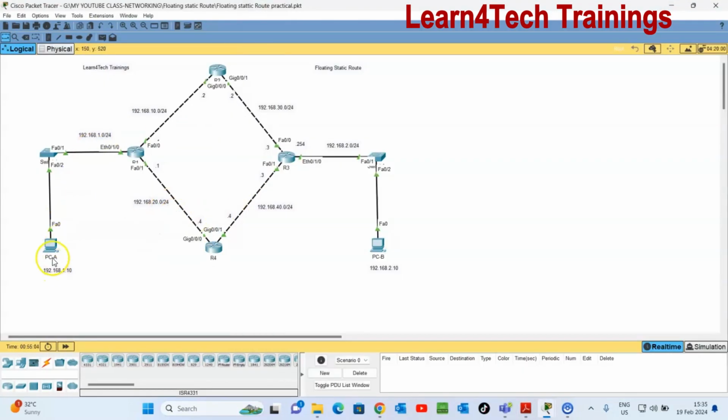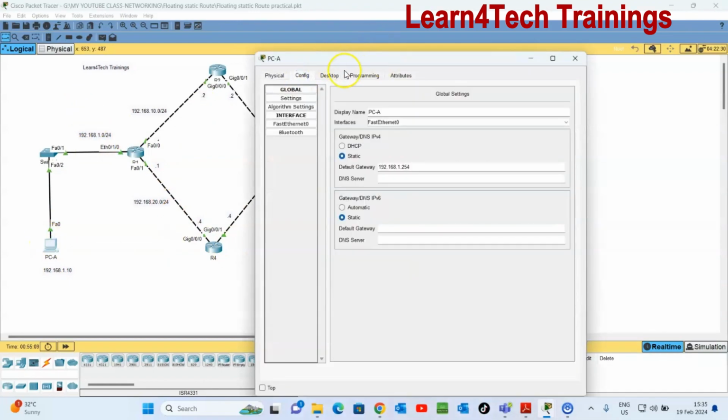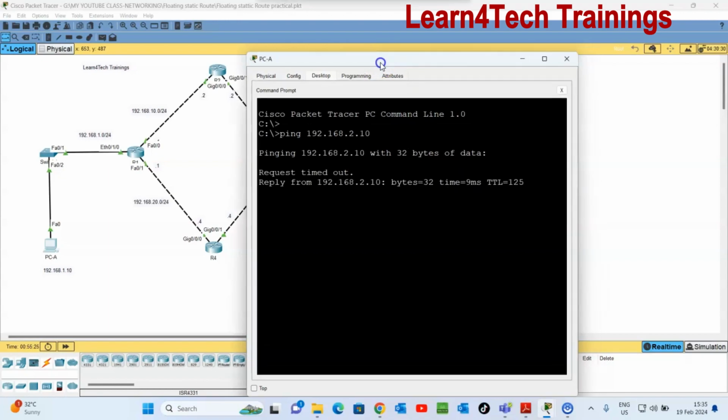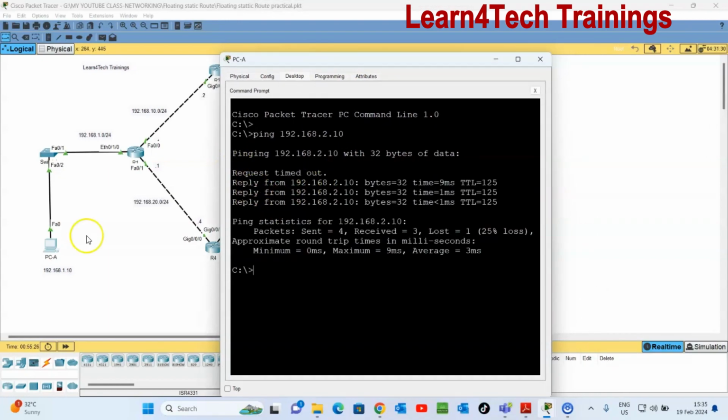You can ping from PCA to PCB. Let's try to ping 192.168.2.10. Yes, we can ping. From PCA we can ping with the courtesy of EIGRP. We have configured dynamic routing.